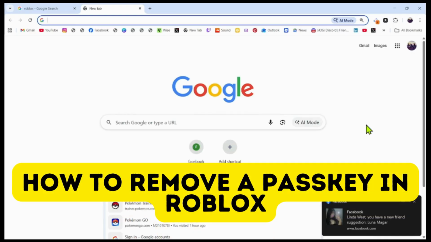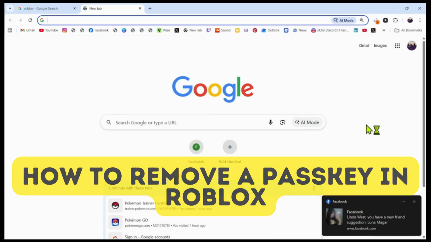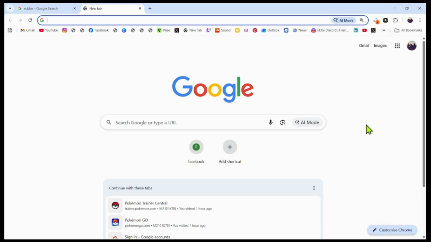How to remove a passkey in Roblox. So if you want to remove a passkey in your Roblox, then what you need to do is first you need to make sure that you have a stable internet connection. After that, you need to open up your Roblox.